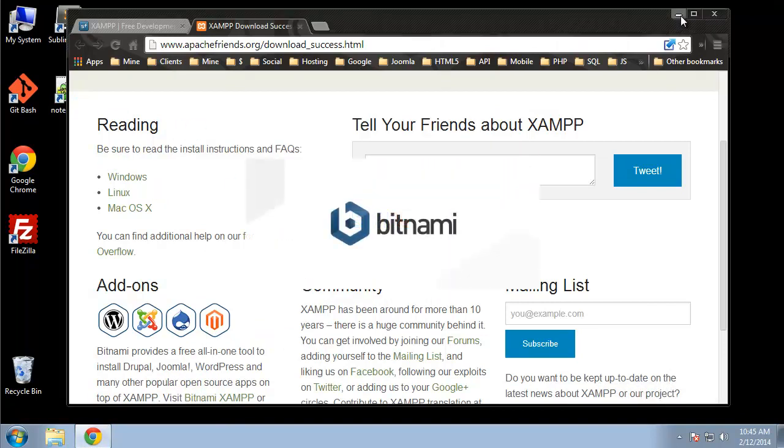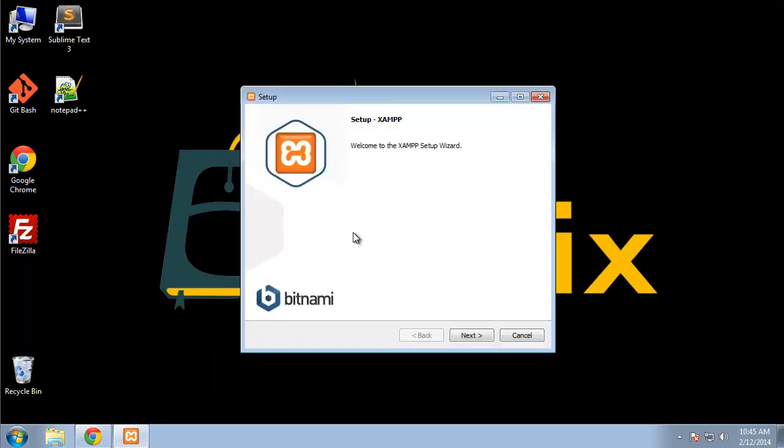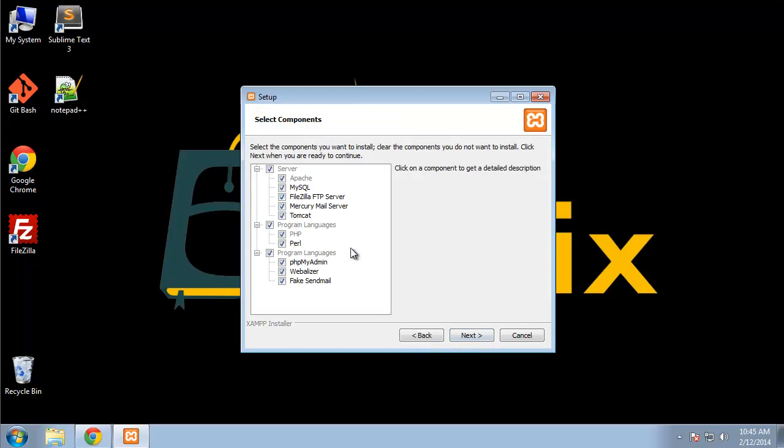And it basically works like any Windows installer program. Just click next. Now XAMPP comes, like I said, with Apache, MySQL, PHP. It also comes with FileZilla, which is an FTP server, a Mercury mail server, Tomcat, Perl, and then phpMyAdmin, which we'll be using, Webalizer, Fake Send Mail. So we don't need all these.